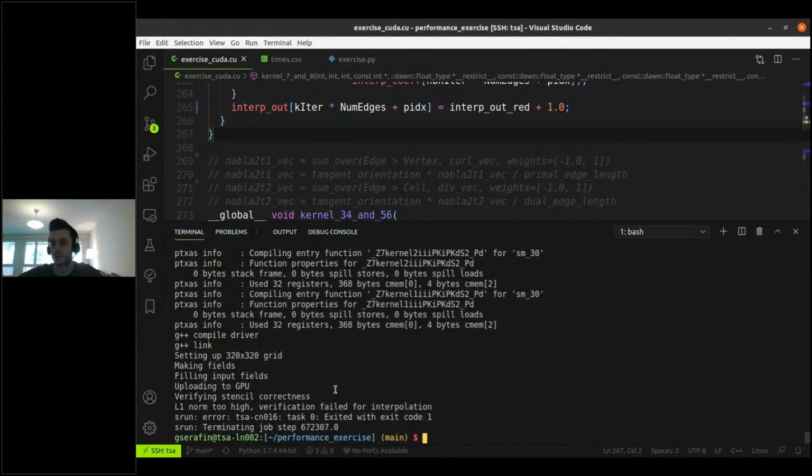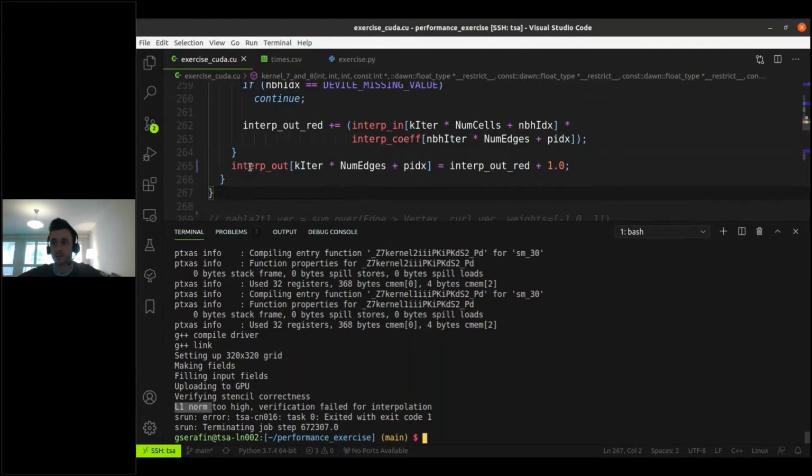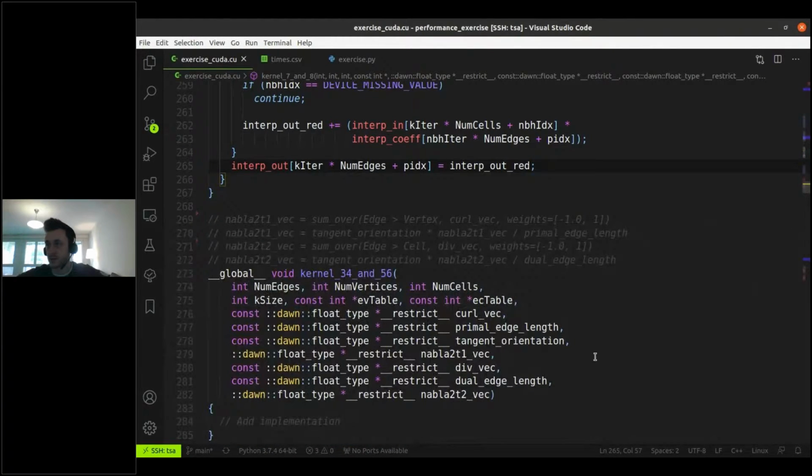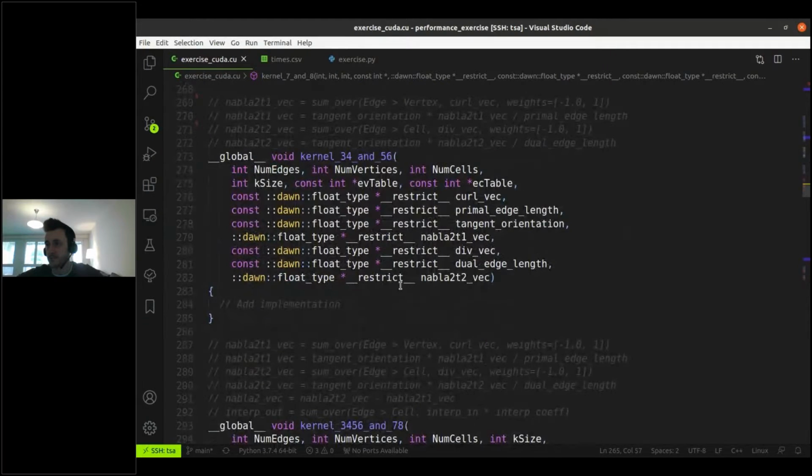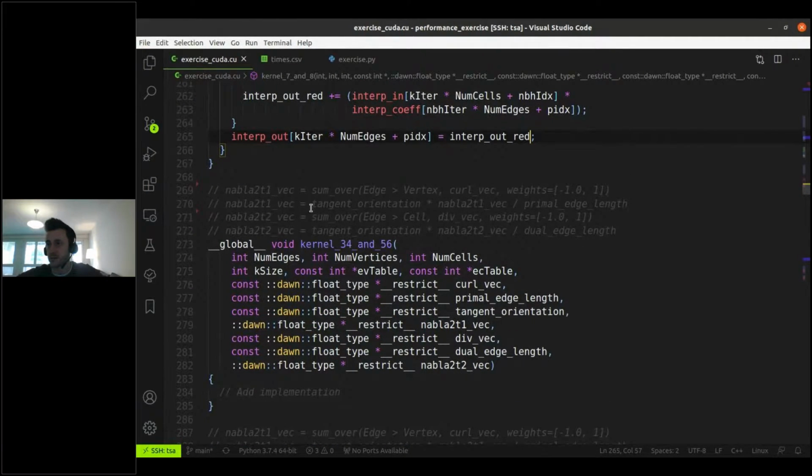Okay, this is the error that we got. L1 norm too high, verification failed for interpolation. So here, of course, I changed our interpolation output by 1, and this triggered an assertion on the verification. So this is our safeguard. Now let's remove the mistake, of course, and let's proceed with the next optimization, which, if I'm correct, is fusing two kernels that we already fused together.